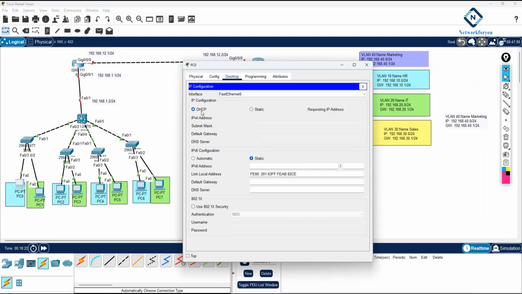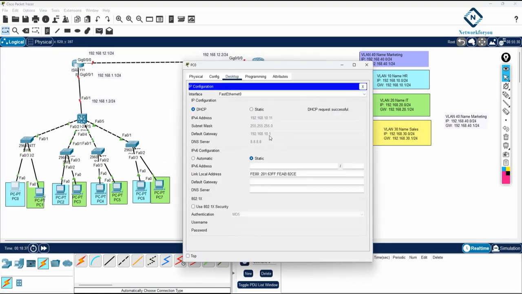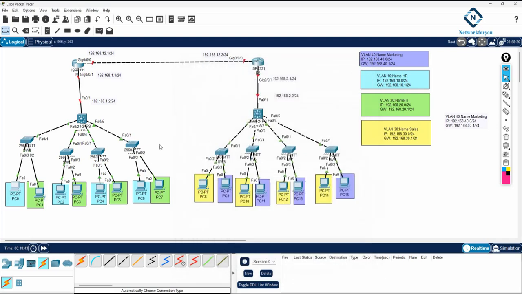So we will go here and click the DHCP, and we will wait and check, because I think we configured everything. So we should get the IP. If we are not getting an IP, we need to check and do the troubleshooting. So see here, we are getting the IP 10.11 on our computer, and the gateway is 10.1, and this is the DNS and this is the subnet mask. So the DHCP server is configured correctly.